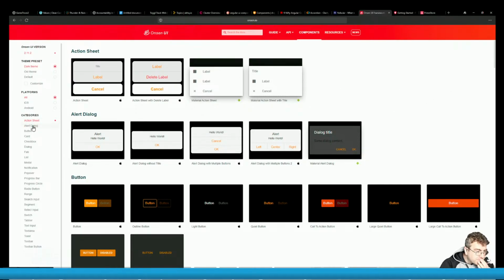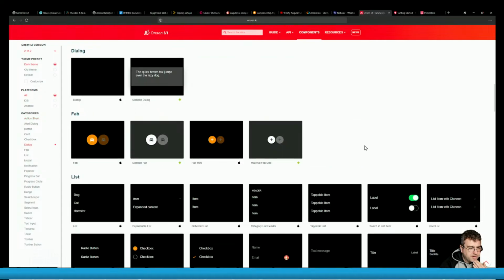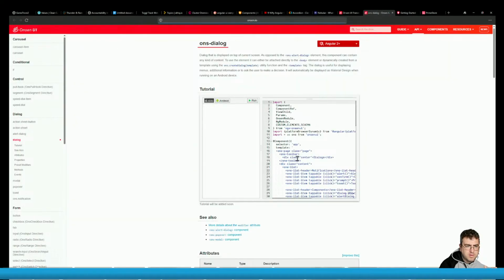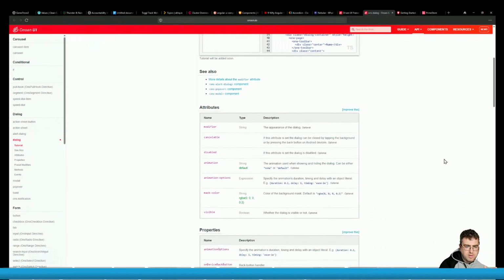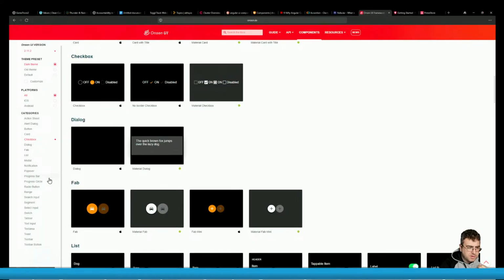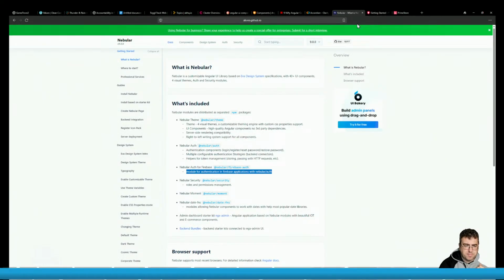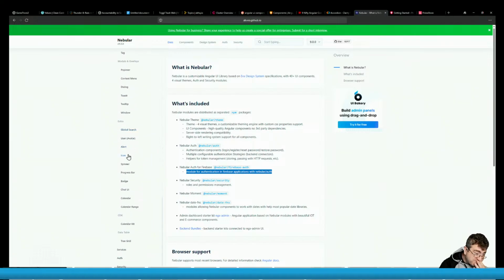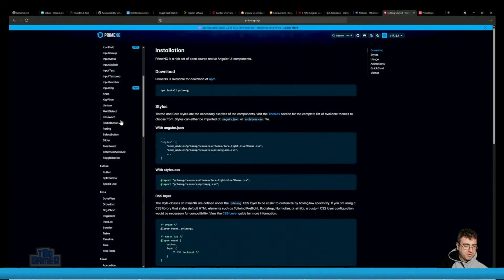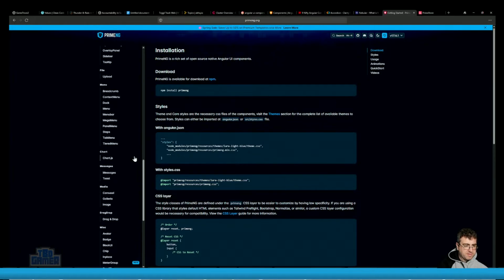Okay. So limited components. Poor demos. I don't think Onsen's going to be it. So Nebula is an option. PrimeNG pretty much has it down there. That's a big set of components to play with.